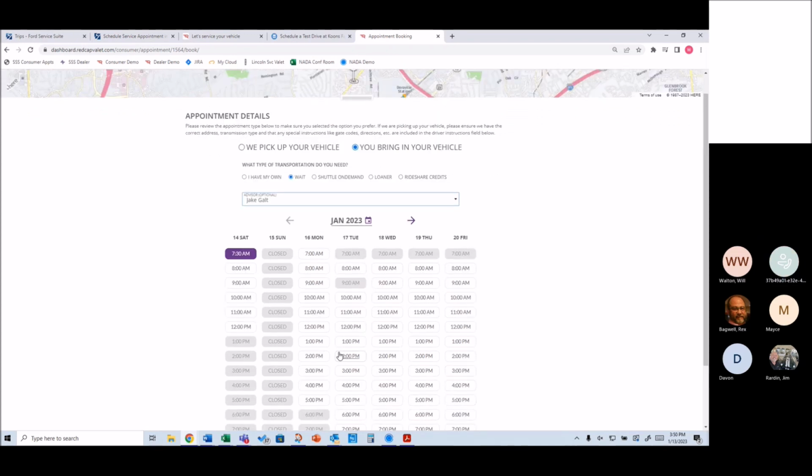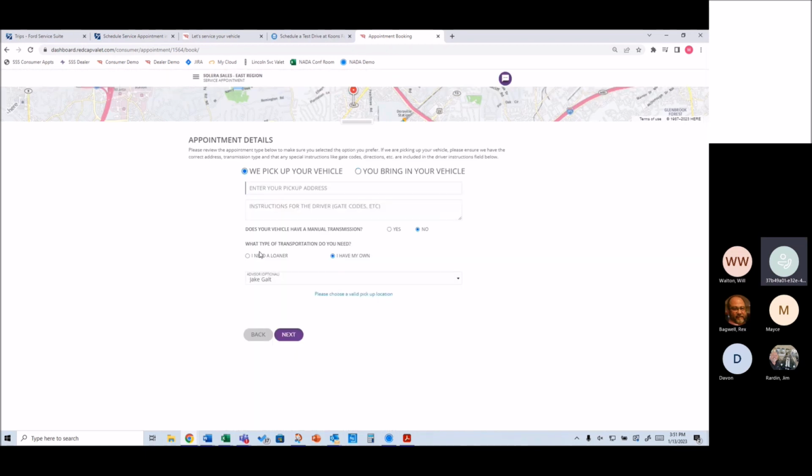Okay, so a number of things there. As the customer, I would simply select the date that I want and the time. And once I select that, I'm able to move on. But I'm going to go back because I originally selected we pick your vehicle up, and this changes things a little. So if I select back to we pick your vehicle up, I will have to re-enter my pickup location.